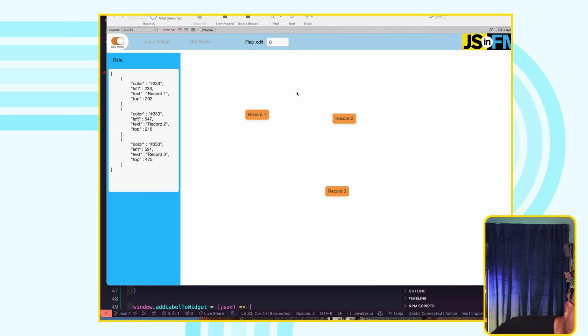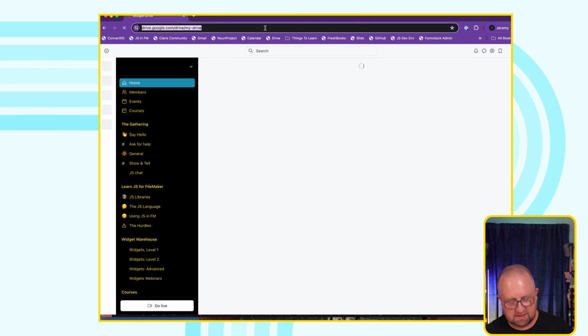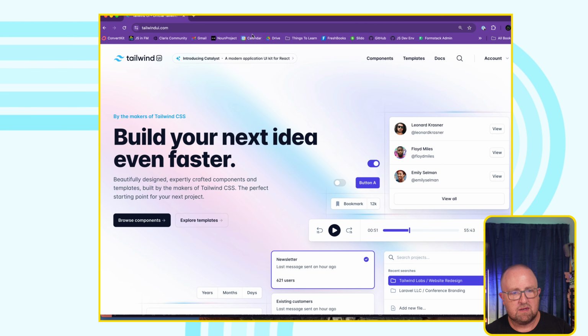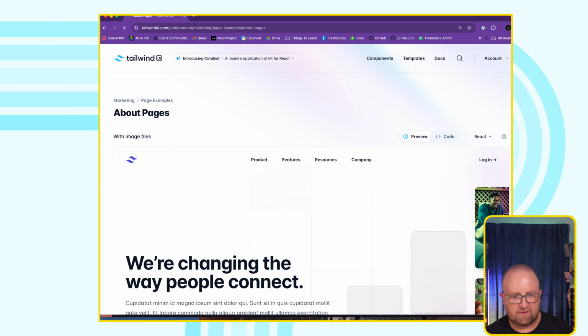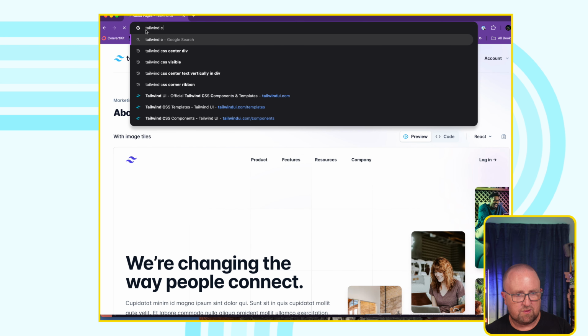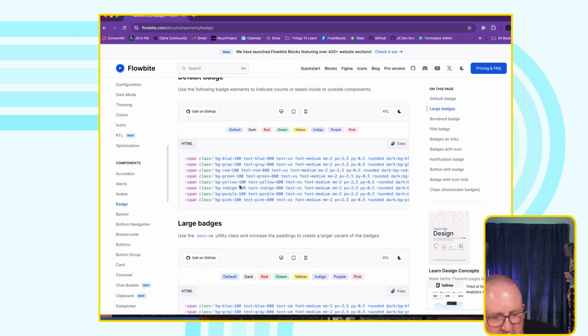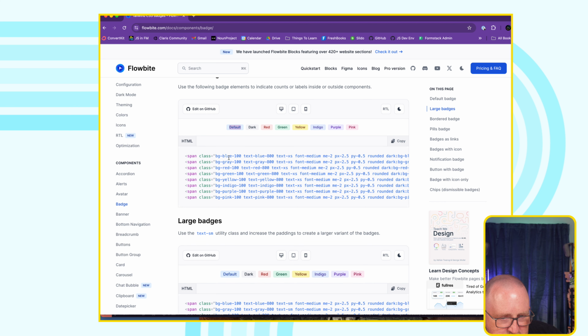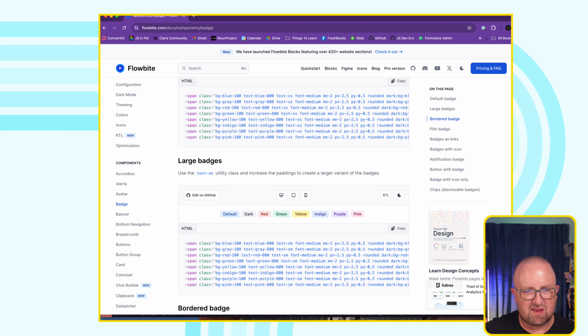All right, so we're there. We're getting there. These don't quite look like tags to me. Let's see what a tag looks like. Let's see if I can find anything about a tag. Tailwind, CSS, tag. This is what I think I want. Those are nice. I might end up using Tailwind to do my work. I'll get to that later.